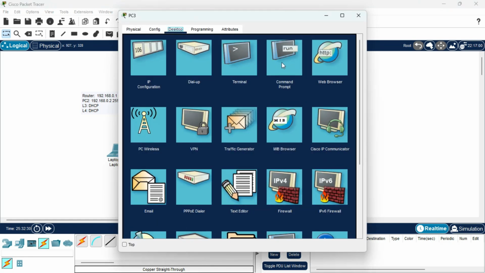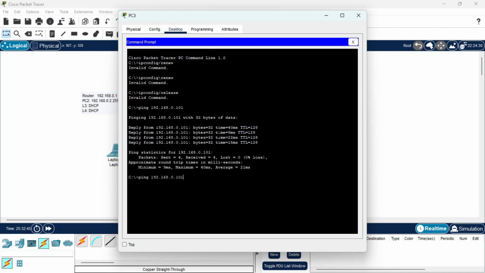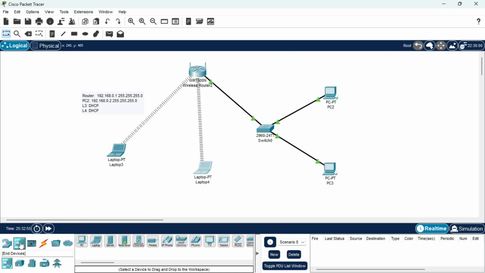Let's try to ping 192.168.0.101. One of the laptops, yeah, is receiving reply, so that means there is communication. Then I'll ping the other laptop, there is communication. So now all these devices are on the same network and they can communicate. So okay, we are done with our setup, and now there is communication between all the devices. So this is just a basic LAN setup.